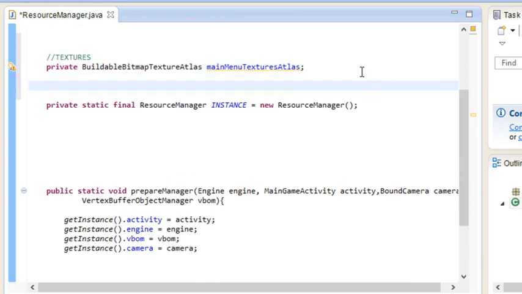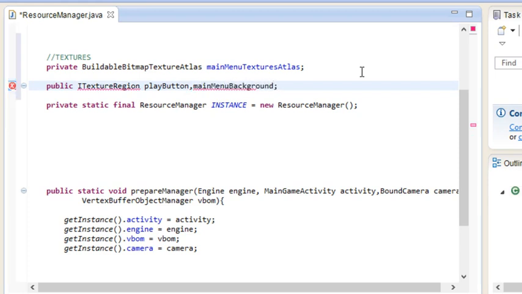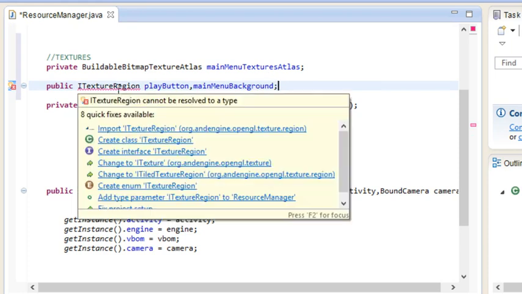And we also need to create a public ITextureRegion, and this is going to be play button, and the other one is going to be main menu background. All right, and let's import this ITextureRegion.